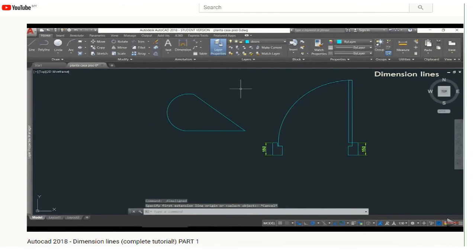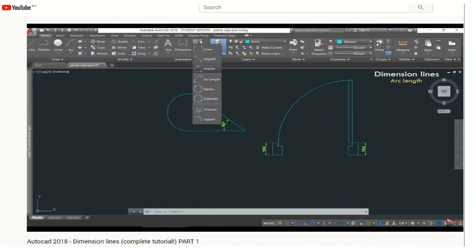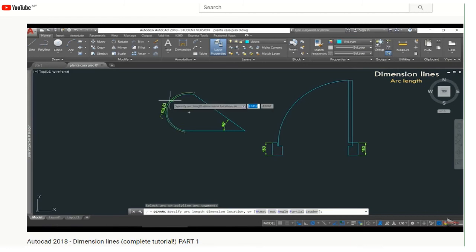Now I'm going to add an angular dimension. This time I click in this one, I select 2 lines, and it inserts the angle between them, and it can be in any side of the intersection. If I click in the arc length, as you can imagine, I can measure the length of the arc. So I just click on it, and I can insert its full length.